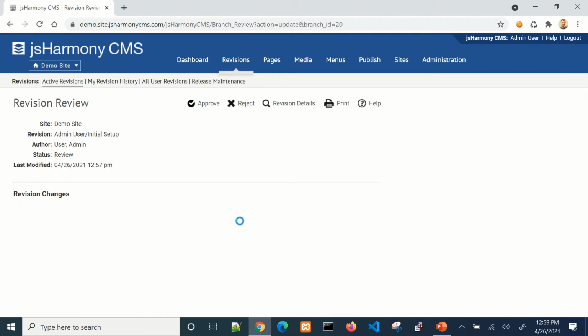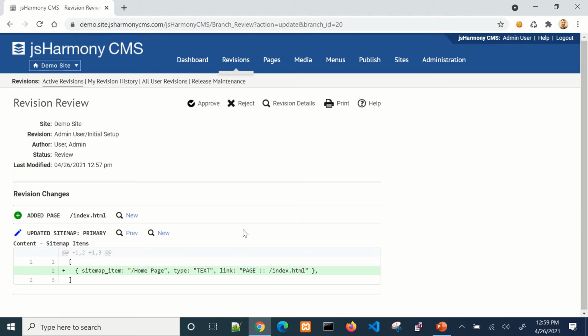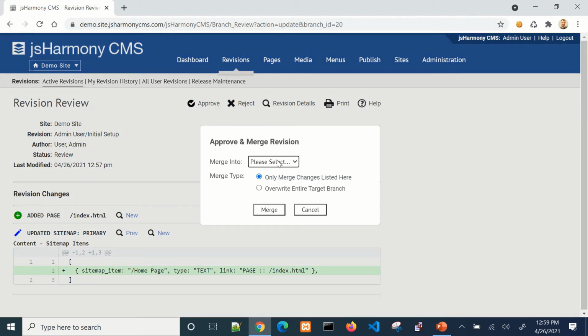You can click the Review tab to review the changes and decide to either approve or reject them. If we approve, we'll need to merge it into a release branch. So we'll select the release we want to merge it into and decide whether we want to just merge the changes listed here in the listing or if we want to overwrite the entire target branch. The second option of overwriting the entire branch you'd use only rarely in some very specific situations. Like for instance, if you're restoring a backup and you want to overwrite everything in the release branch with what was restored from the backup.